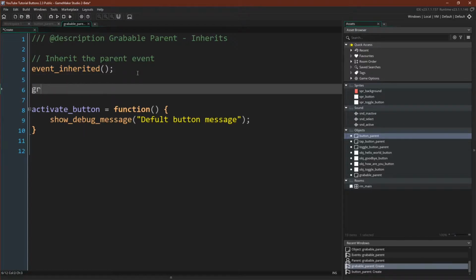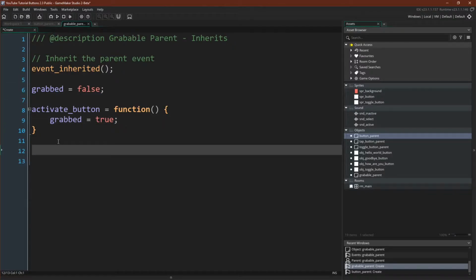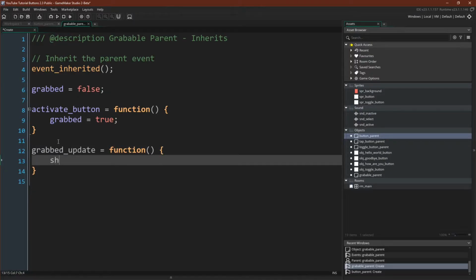But we also need the variable grabbed, set it to false, because the activate button method is simply going to set grabbed to true. And then we're going to want an update function for our actual objects. We'll name that one grabbed update. It'll be a method. And again, in the parent, we'll just set up a default method. So show message, we'll just print out grabbed. And then we'll overwrite this method in the concrete buttons that inherit from the grabbable parent.